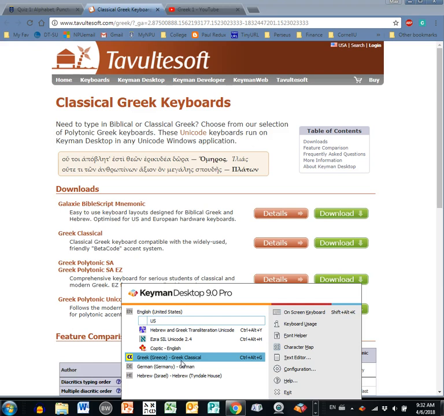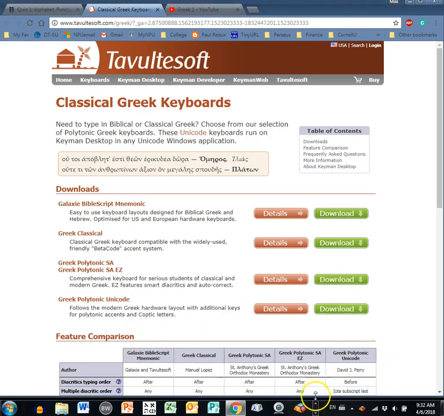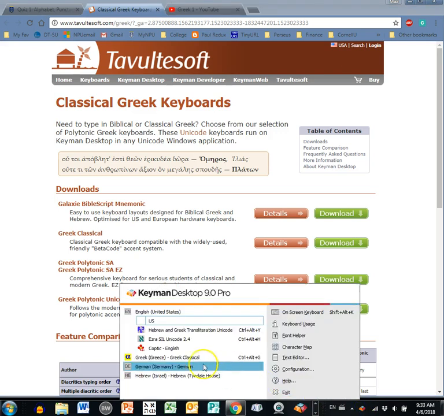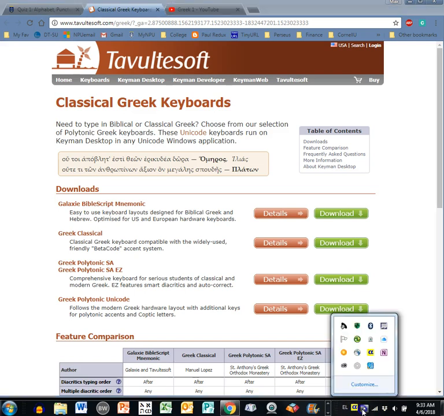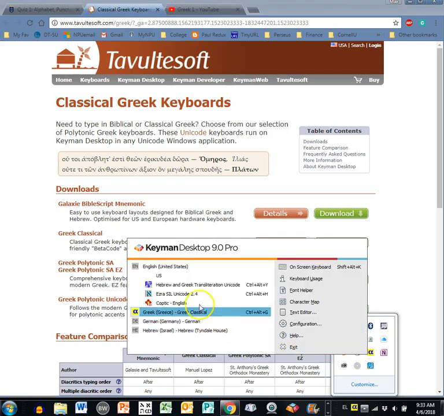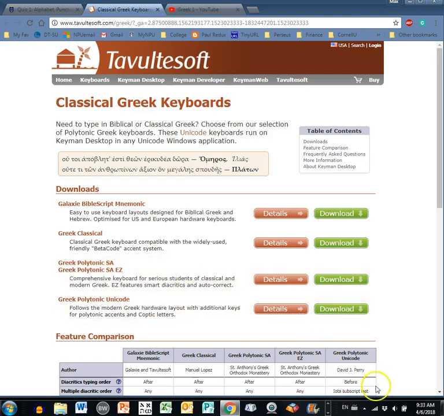So if you install the Keyman Desktop Greek keyboard, the classical keyboard, correctly, you will have an icon installed on your desktop, which you can click to activate the program. And when you activate the program, it should show up on your menu bar. If you click on it, you can switch back from Greek. And you notice that it's changed, this alpha is showing up here. If I click on this and go back to English, you can go back to English.